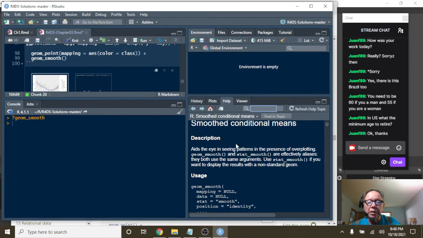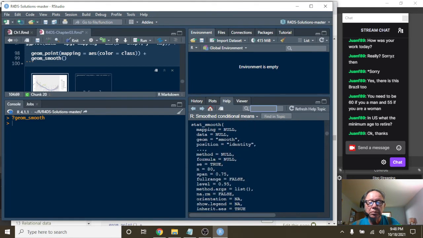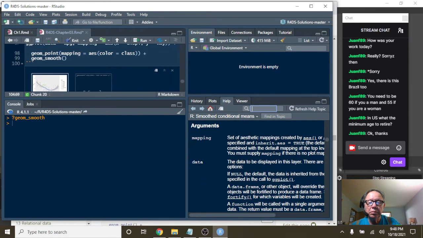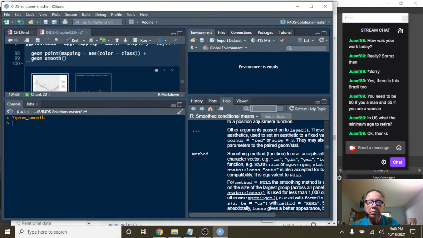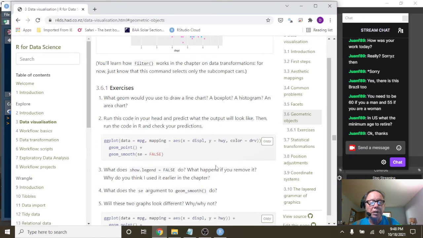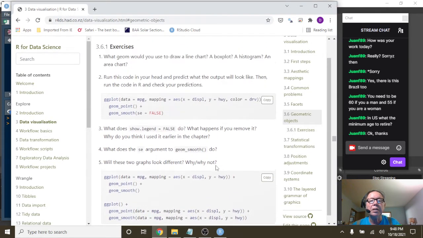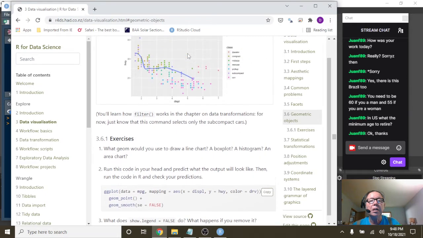Okay, what does the SE stand for? SE displays confidence intervals around the smooth. Oh, okay, that's very important. What's a confidence interval? Well, a confidence interval is the shaded line.